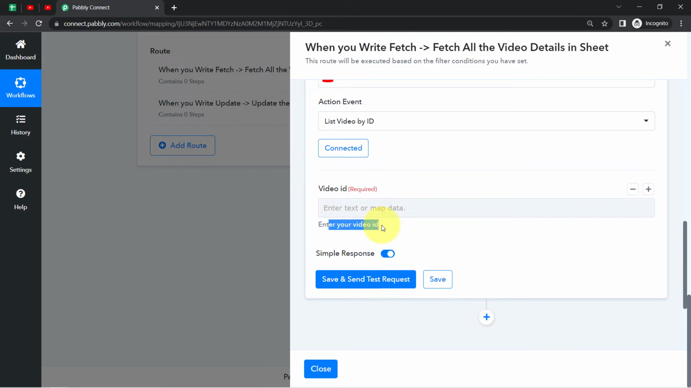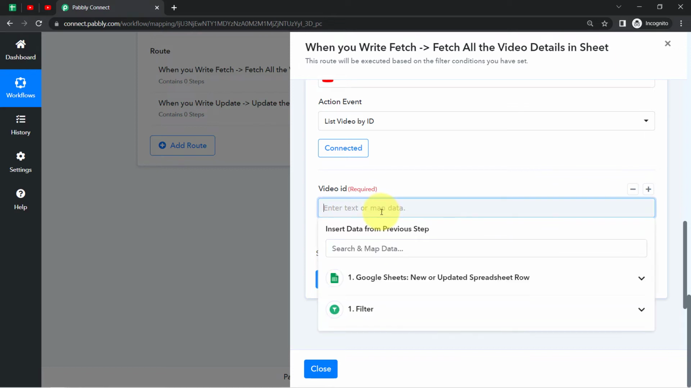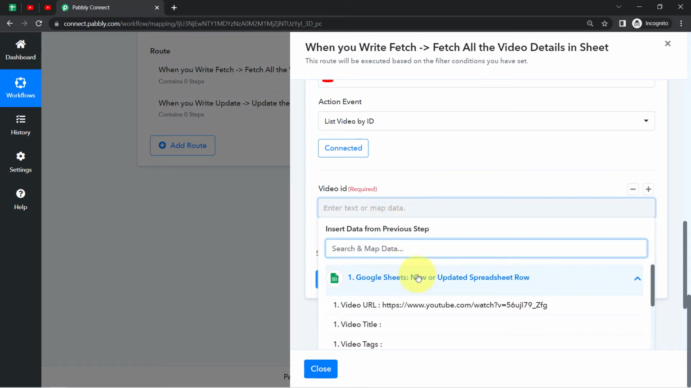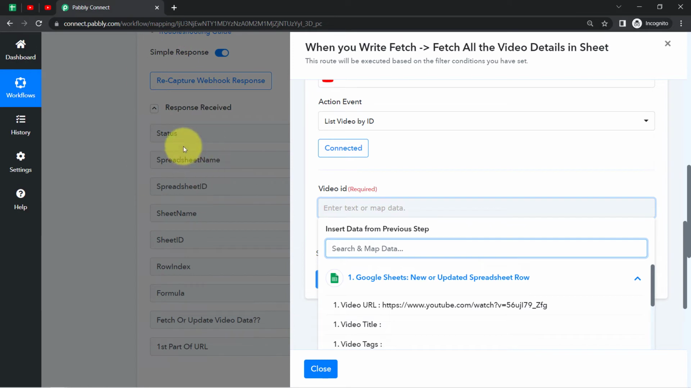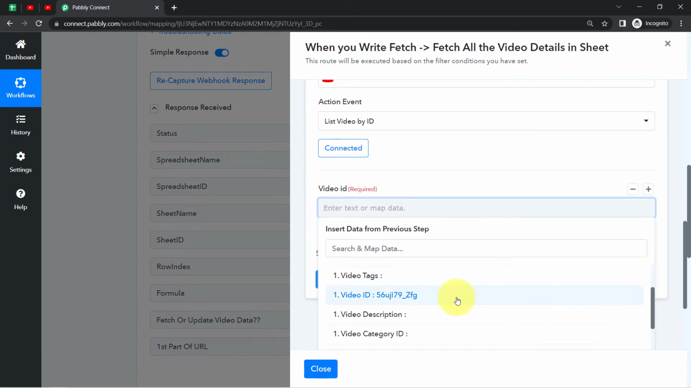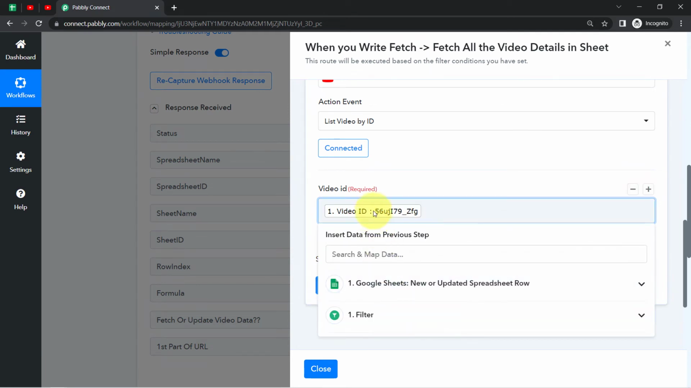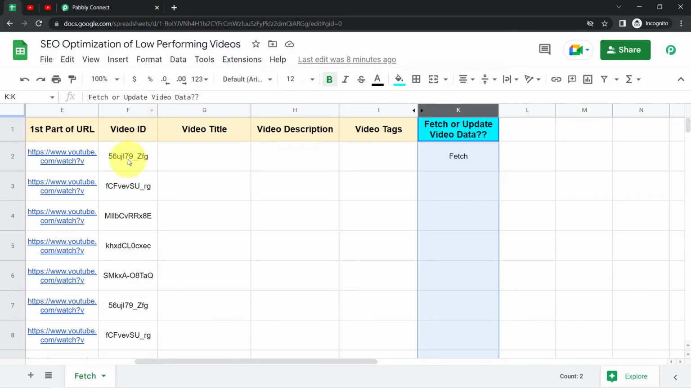Enter your video ID, and it is asking to enter the text or map data. So we are going to map the ID, basically the video ID. From where? Well, the ID we have received in the Google Sheet response. Remember, in the response which we have received in the Google Sheet, we actually got the ID of the video also. Let me show you that here. Okay, this is the video ID. It is the same video ID which we have separated here in column F.